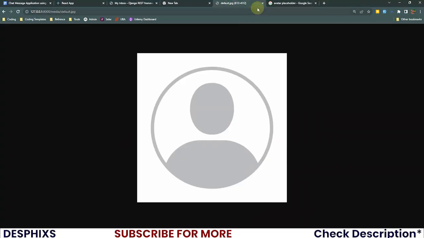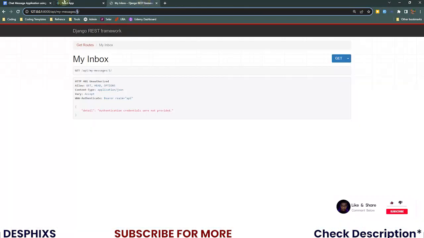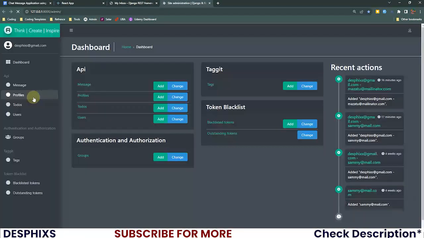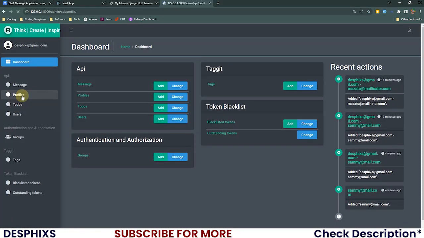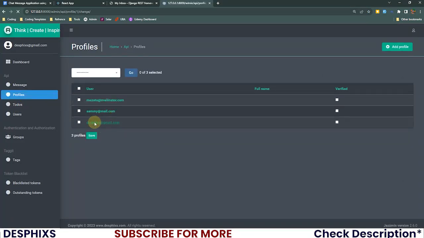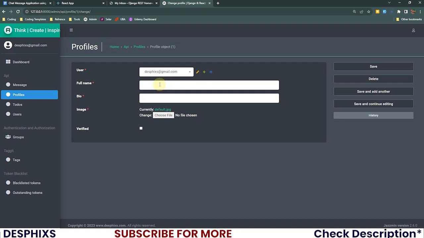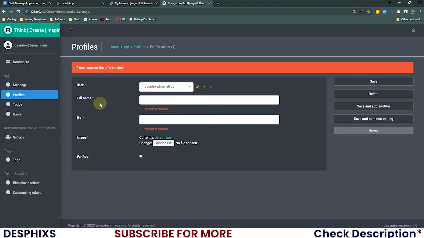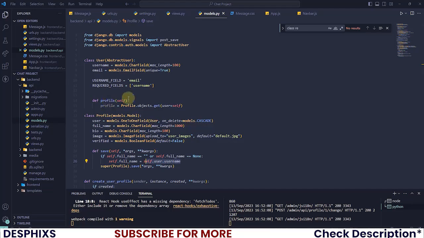Now let's resave our model to see if everything actually works as we expect. I'm just gonna hop real quick back to the profiles and to Destiny. Destiny doesn't actually have a full name. And as you can see, this full name is required, the bio is required, the image is required. So that means we will not even be able to save this.